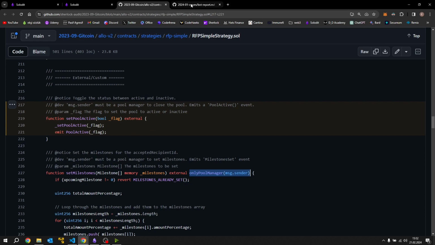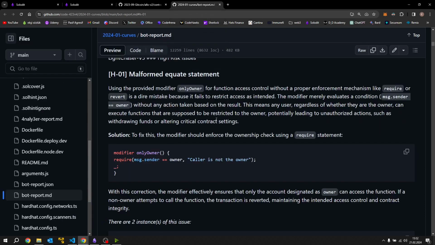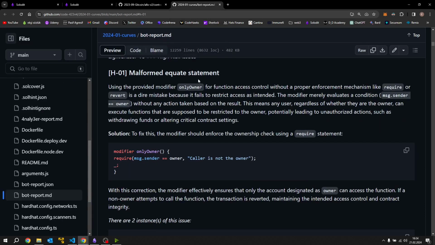And let's check out the second vulnerability. It is a bot finding in Codarena, but the perfect example for this.